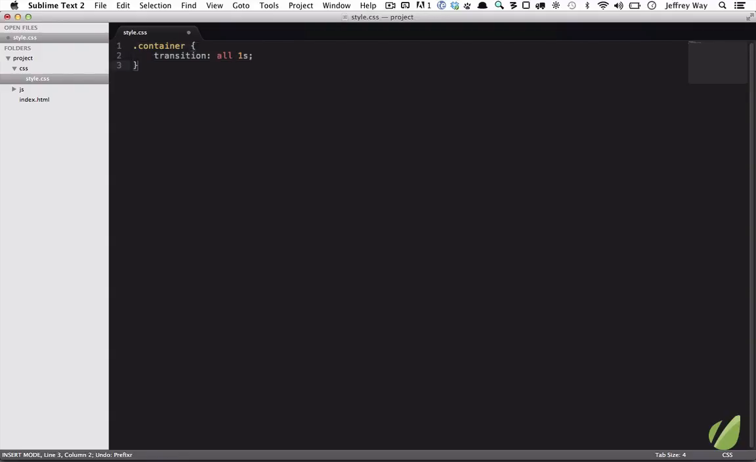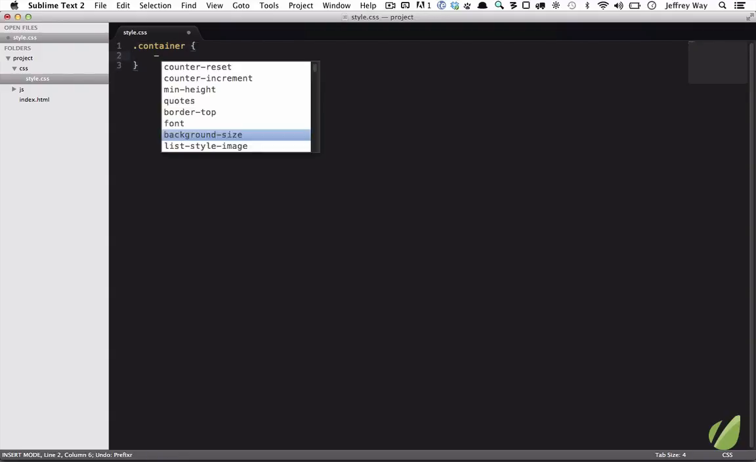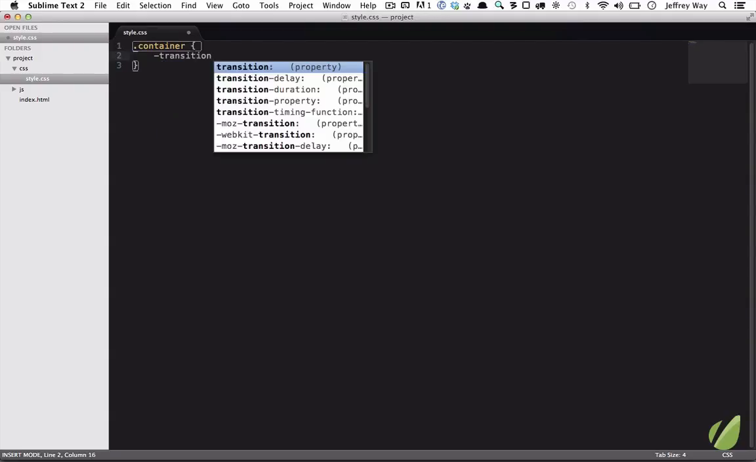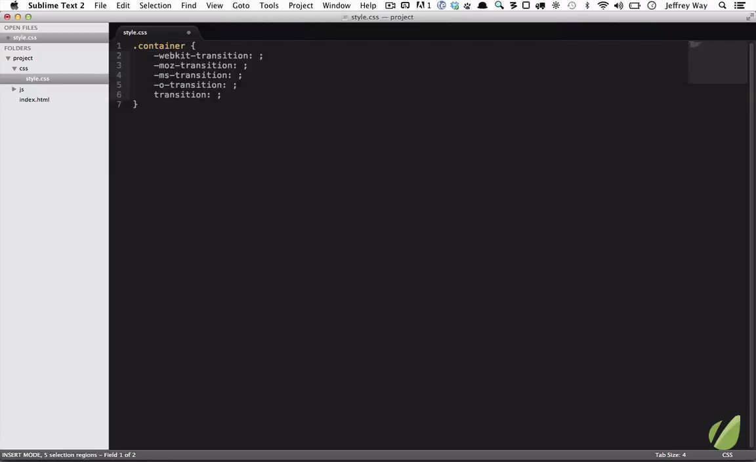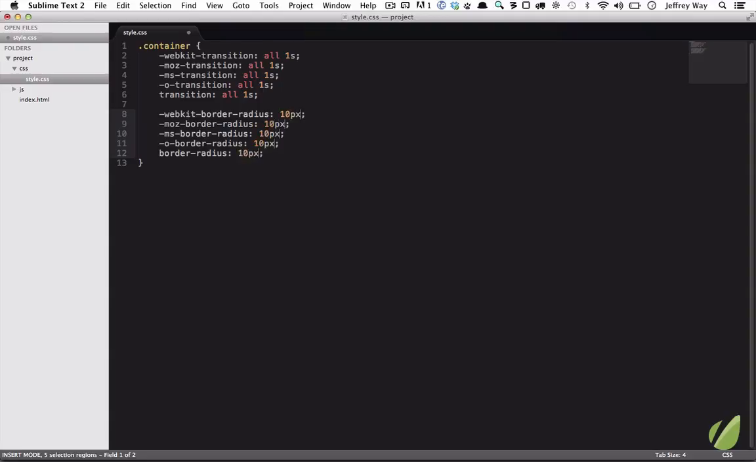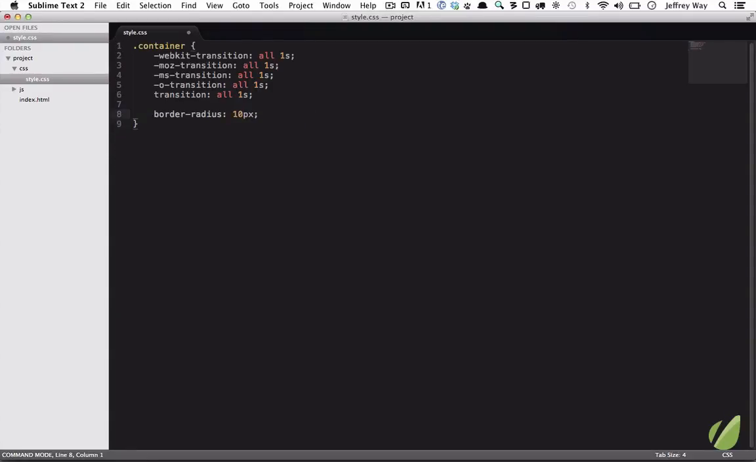Or with the Emmet plugin, you can add a dash before the property name. If I hit dash transition, that's how we signal to Emmet that we're working with prefixes. Now if I hit tab, notice that it will automatically expand to include all of the properties. Then we do all 1 second. One thing to keep in mind though is that there isn't too much intelligence going on here. So for example, dash border radius and dash 10 pixels, yeah, this is not necessary. At this stage of the game, you can stick with the official property.